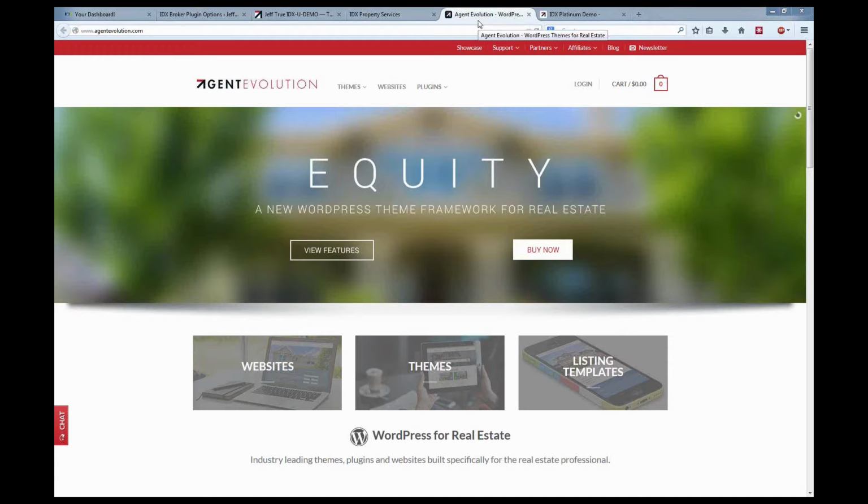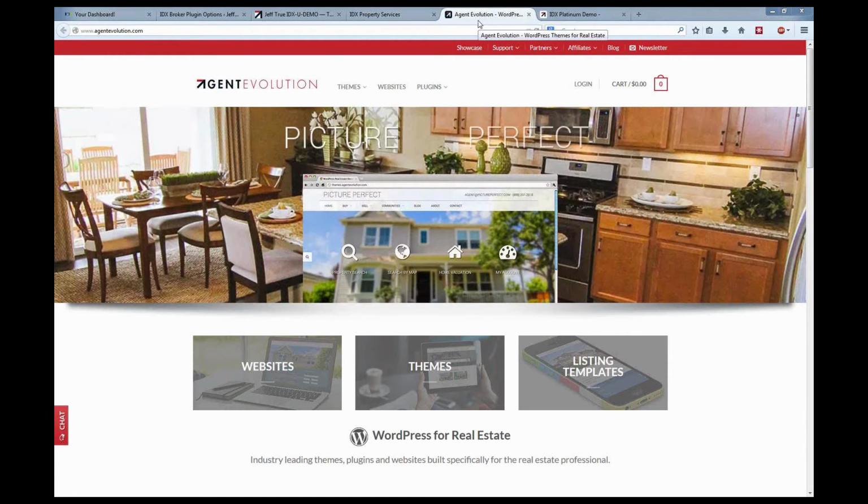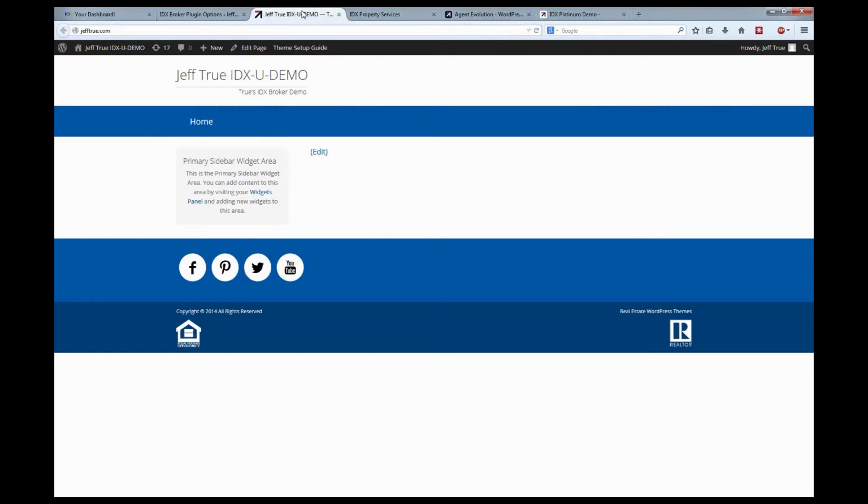Today we're going to be covering the IDX Broker integration into a WordPress site. It's going to be pretty basic, pretty simple. I have taken my demo account and stripped it down to pretty much nothing. I've got the theme installed. I've got a header up here, a footer up here, and then I took everything out of my navigation menu.